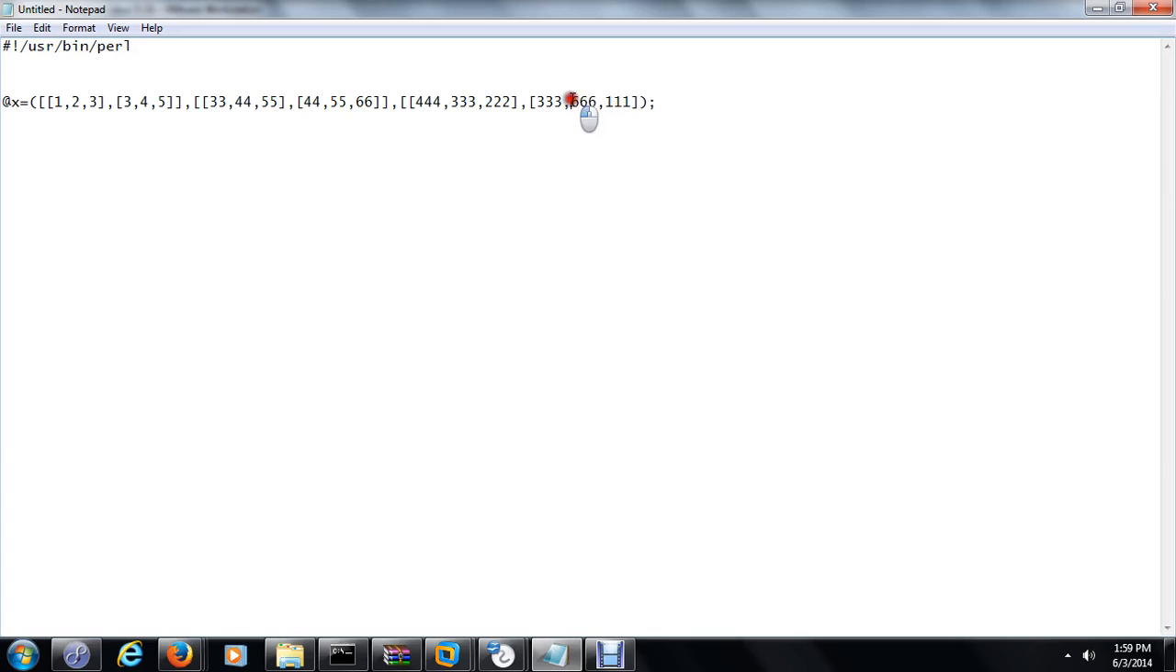Now, let's say my goal is to access 666. I need to print out this value. So let's see how I print that out. Print $x. Now I want to print 666. First, I want to see what the array number is. So this indicates the 0th array, first array, and my second array. So I would say $x, and the first thing that comes is the array number, 2. Then within this second array, what is the index of 666?